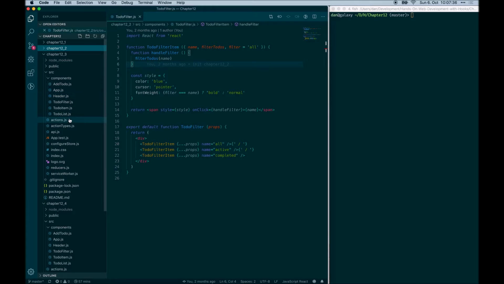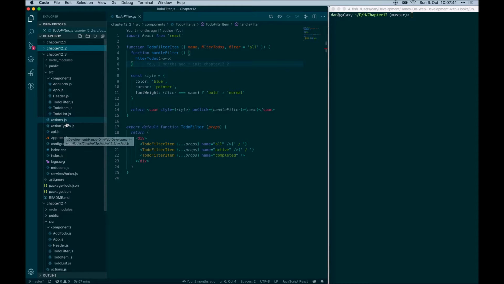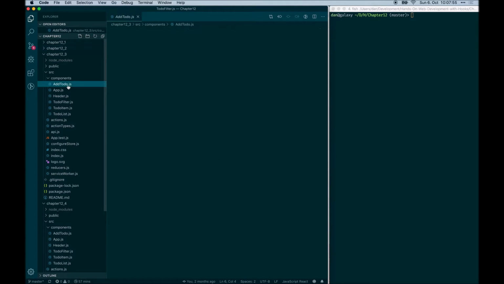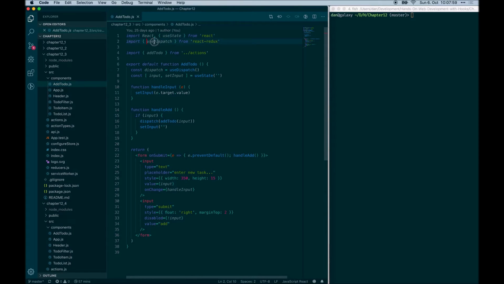In the third code example of Chapter 12, we implemented hooks into our Redux application. So instead of using container components, we can see that there's no more containers folder. Instead, we now use hooks from Redux. If we take a look at one of the components, we can see that we use the useDispatch hook from React Redux, which gives us the dispatch function. We can then use any of the action creators to create an action and then dispatch it as follows.